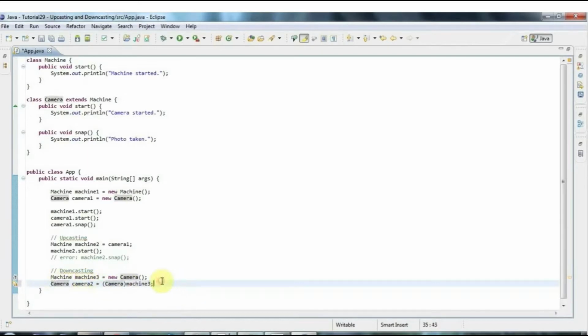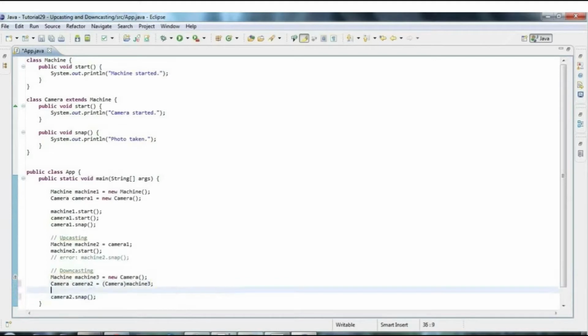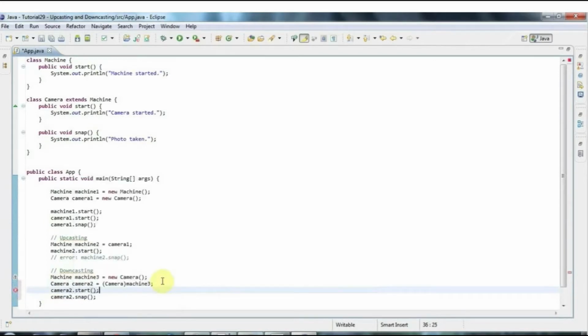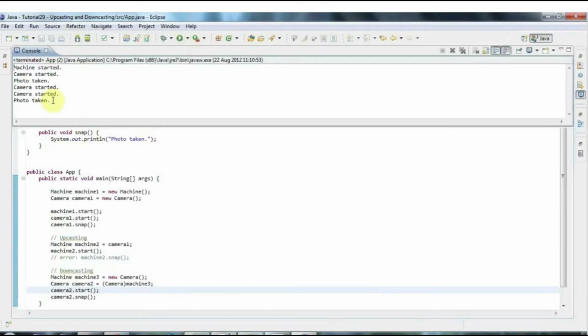And now I can say camera2.snap like that. And of course if I say camera2.start, that's going to call the method in Camera, because the object all along was a camera. So they've got photo taken and camera started.